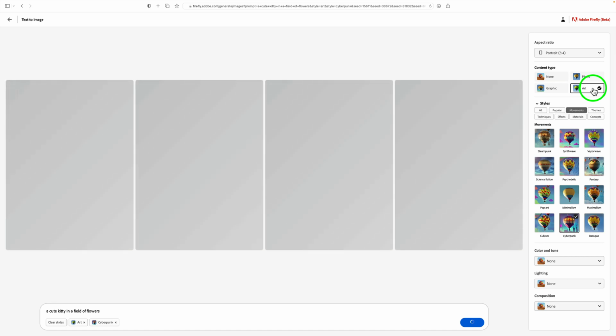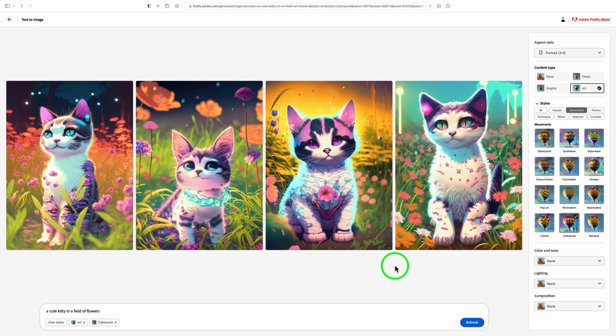As soon as I click on art, you notice it started to regenerate. And now here are the cyberpunk results. So looking pretty cool, but let's go ahead and try something else. To remove cyberpunk, I can uncheck it here or click the X here, or I could clear the styles, but let's just uncheck it here.